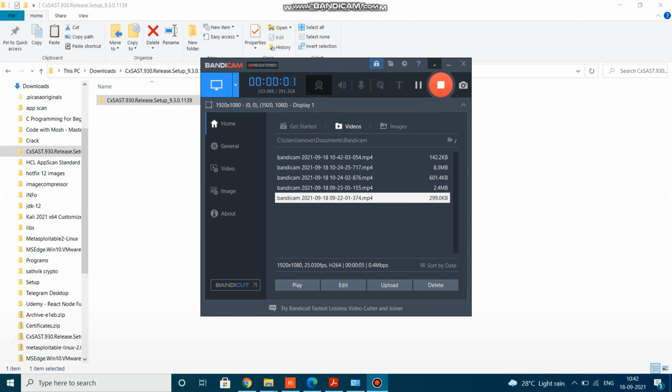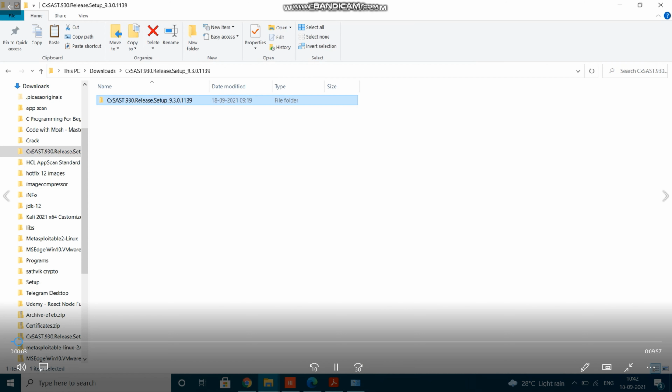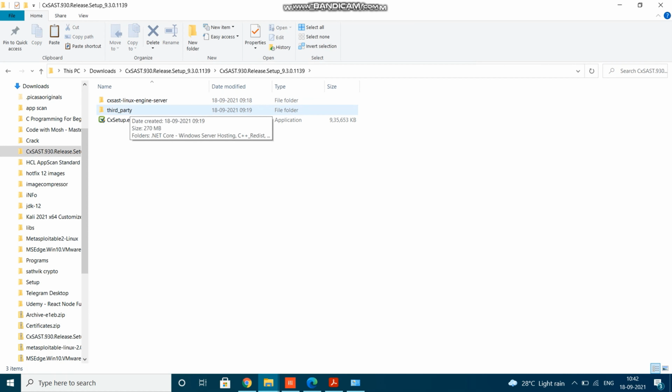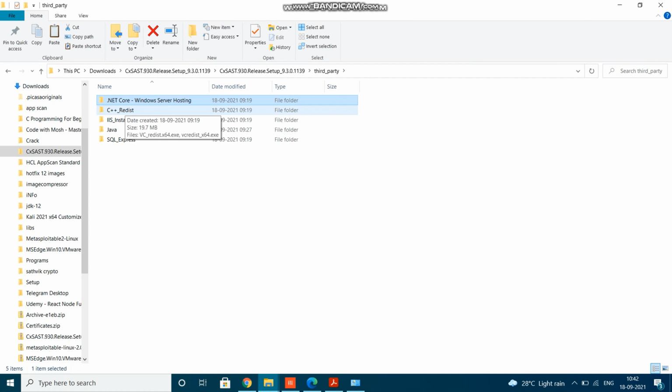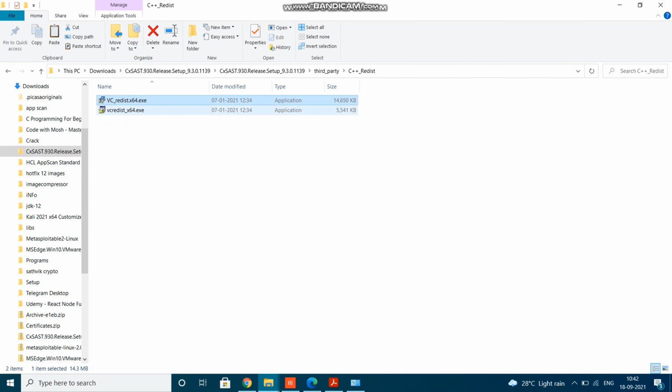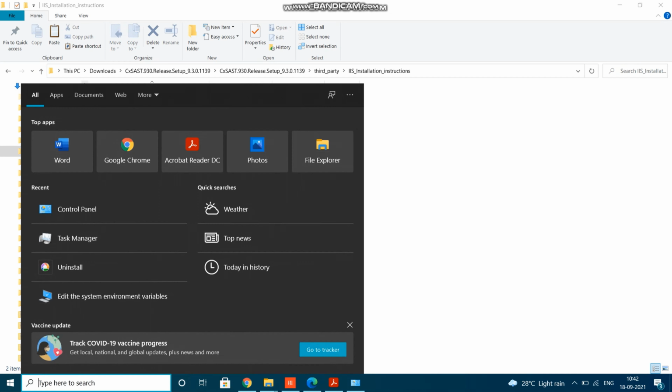Okay, let's get started. First, navigate to the Checkmarx setup file and go to the third party folder, because these are the dependencies and we need to install them manually, and they are mandatory. The first one is .NET and the next one is C++. Click on it, setup, next. That's it. So you can install those things.